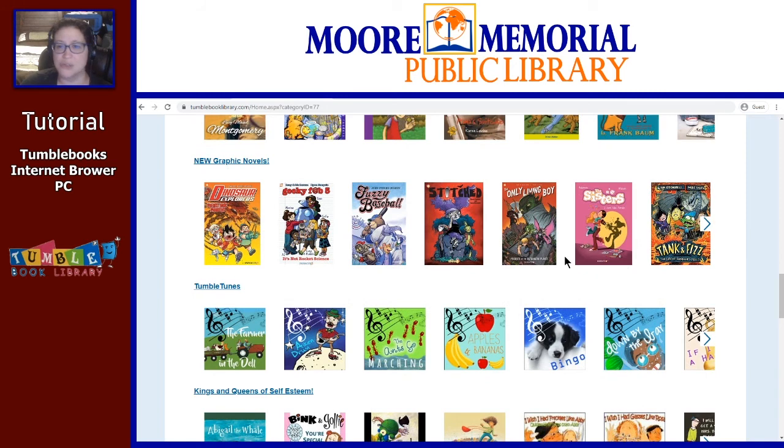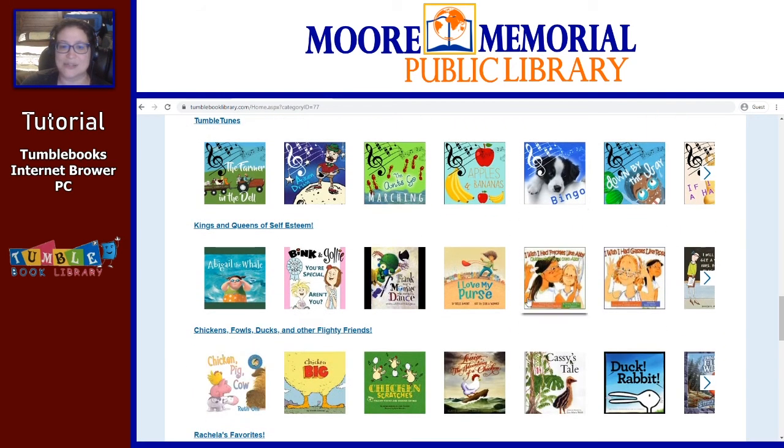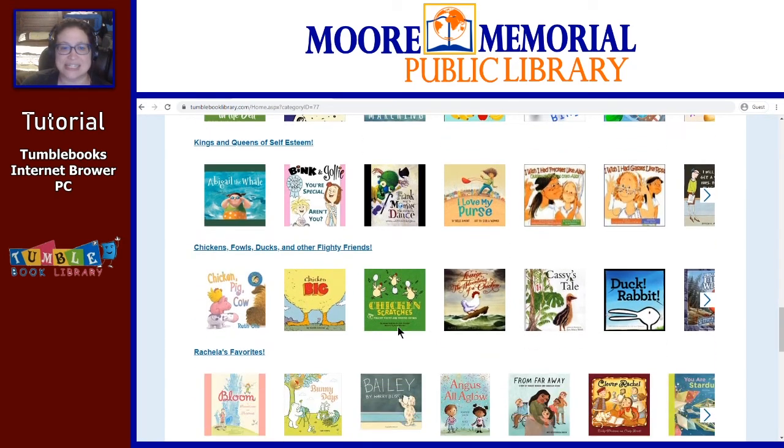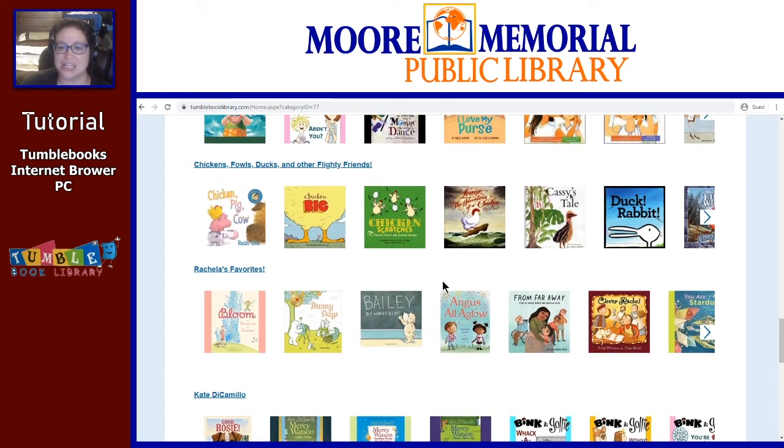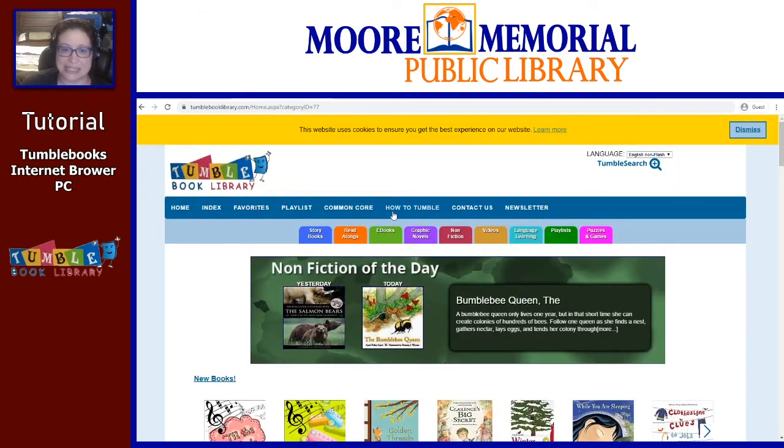Ooh, new graphic novels. Awesome. And there's Tumble Tunes, so they have songs. Just a whole bunch of fun children's books. Again, this is K through 6th grade mainly.